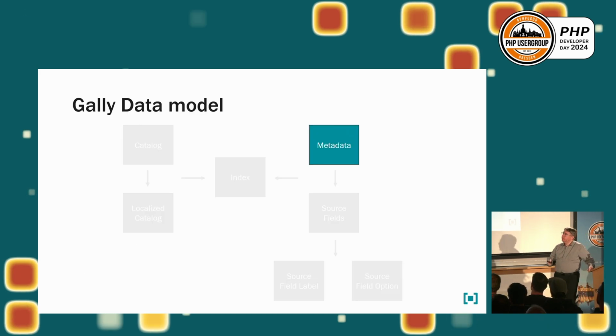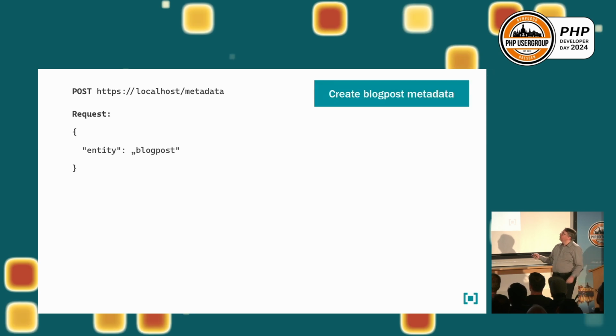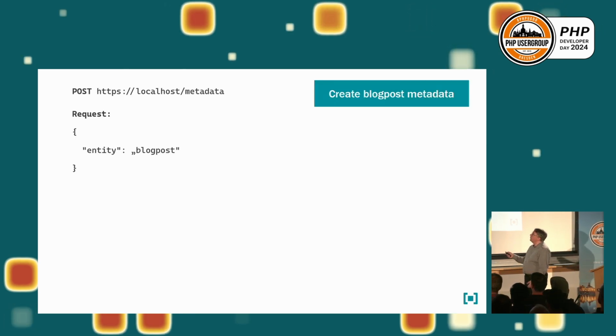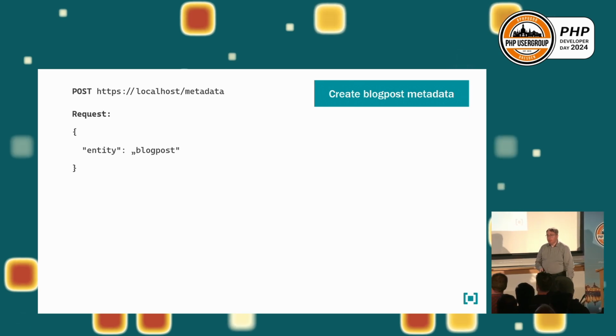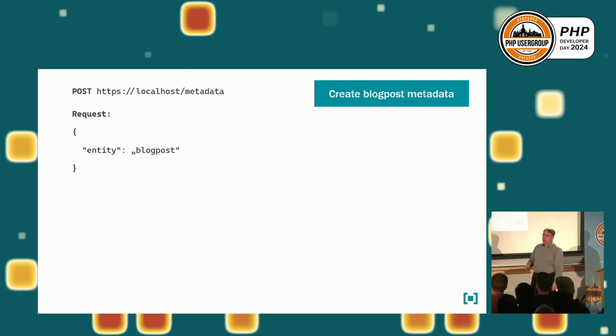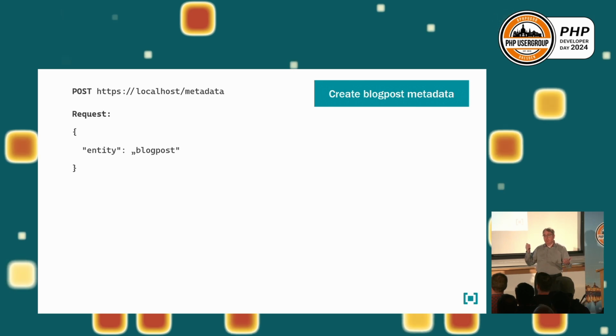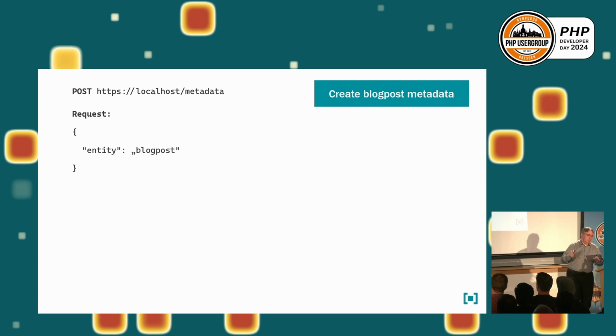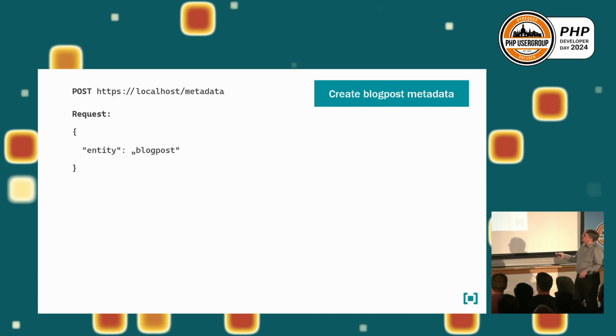Now, let's create a metadata object. Probably guessed it, there is a /metadata endpoint, and that's all you need to send to Galley to create a new metadata entity. Just give it a name called entity, and then just pass whatever you want. End of this talk. Just kidding.